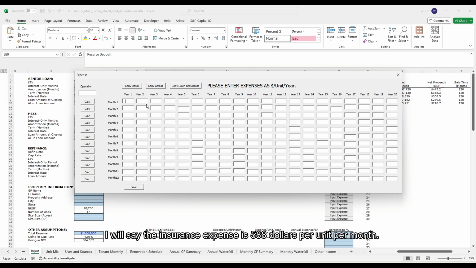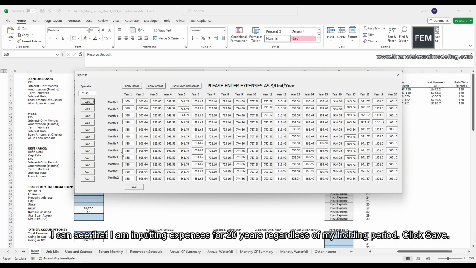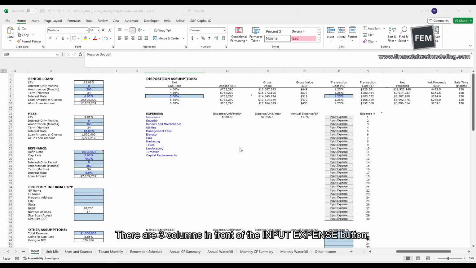I will say the insurance expense is $588 per unit per month. Copy down and across. It grows by 3% each year. Times 1.03. Click the first calc button. I can see that I'm inputting expenses for 20 years regardless of my holding period. Click Save.